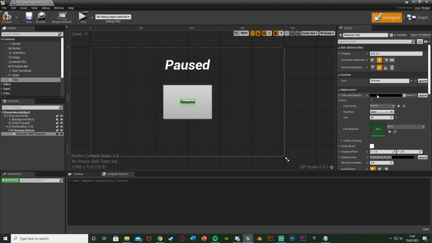Now see, I have the color to be black, and when I press the button it'll be black as well, so that will disappear. So you can change the colors if you want, but again, I'm just going for a simple one just to show you how it works. And I'll leave everything else the same.